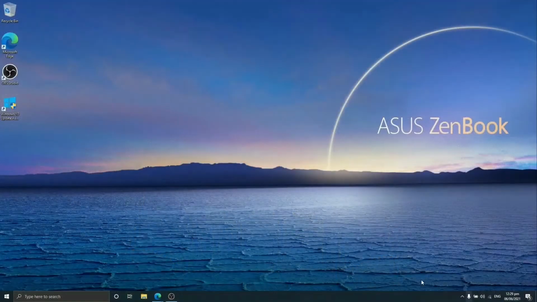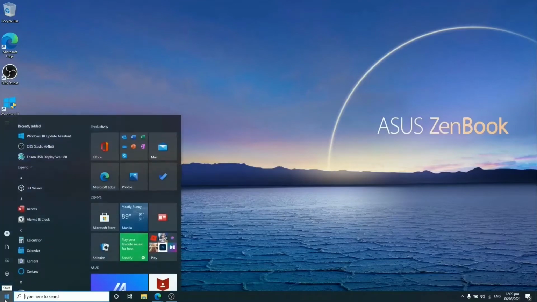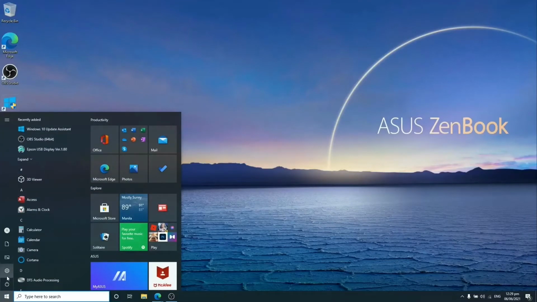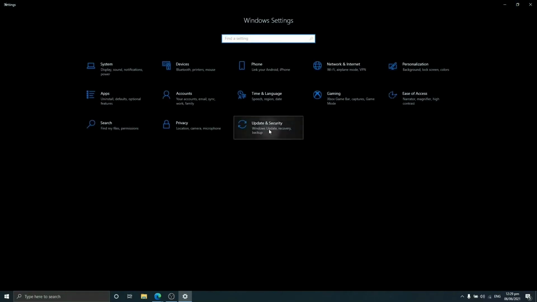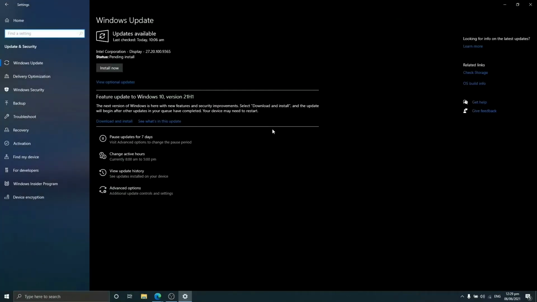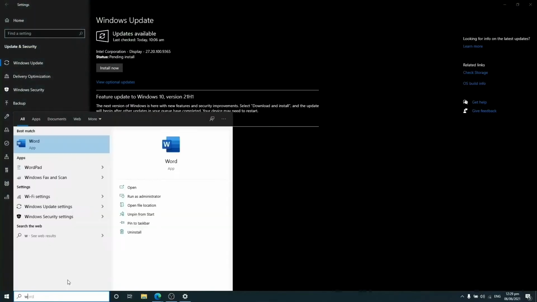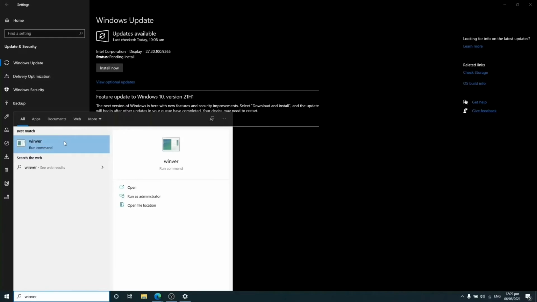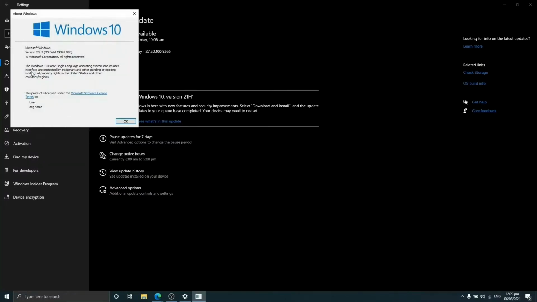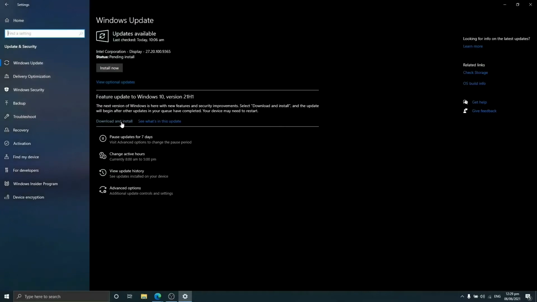Okay, we're here on the desktop. Click on the Windows icon, Settings, Update and Security. You can see here that Microsoft has given me the option to download and install their latest feature update. Before we proceed to the download and install process, check muna natin kung anong version of Windows that I'm running. Type lang natin dito sa search bar, WinVer. You can see here that I'm running the 20H2 version. Okay, let's download and install.